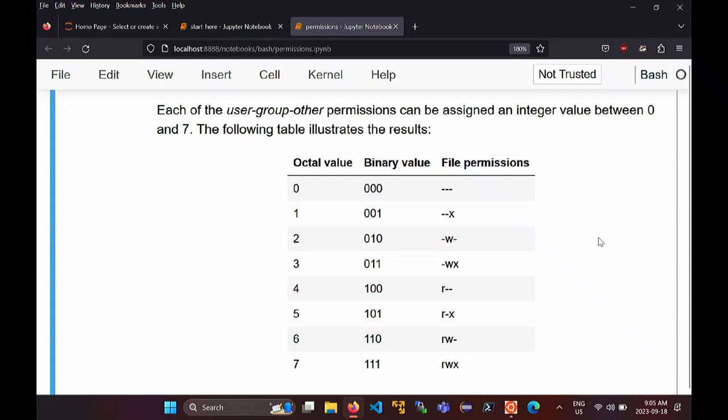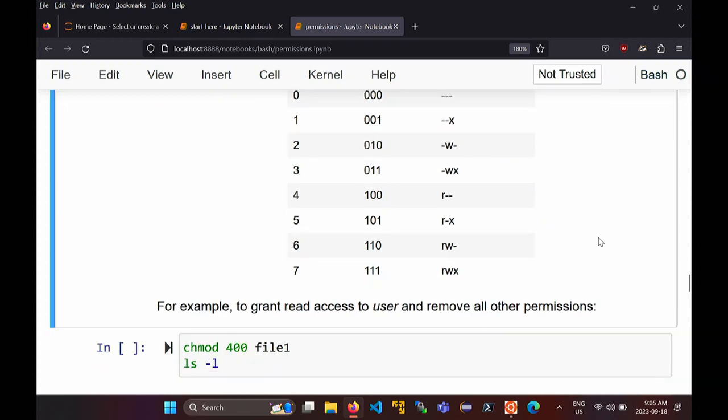Okay, so if you use the octal value, that sets the permission. If you use the alternate form, then you can either add a permission, remove a permission, or set a permission. And even though they sound like they're the same thing, they all have subtle differences.